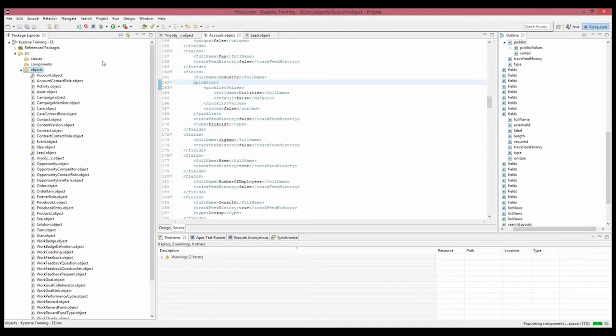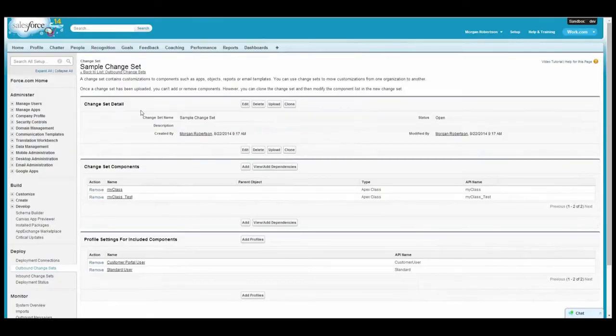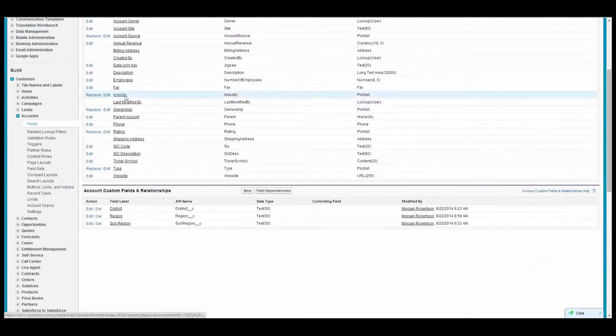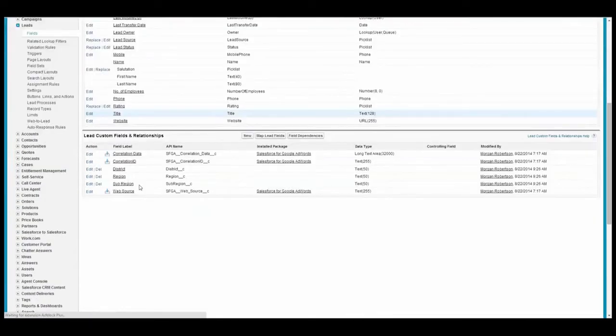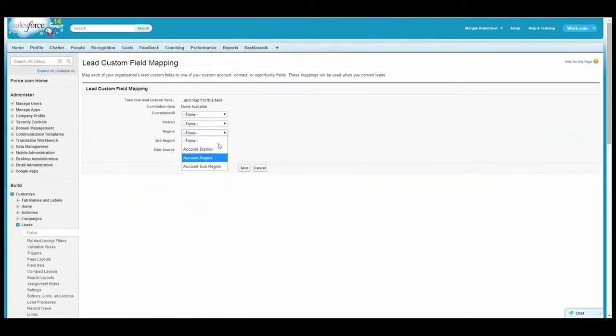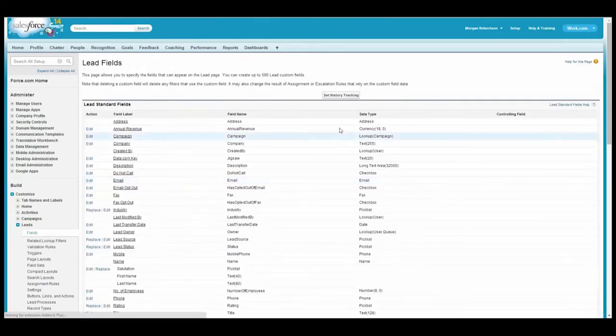Good. Those have been completed. Now let's go take a look at our production org. So here, if we're going to refresh, we'll take a look at that industry. You'll notice we only have the one pick list value. On leads, we've successfully transferred all of the custom fields over. Now we can simply map the lead values and have region go to region, subregion to subregion, and district to district. Go ahead and save that. Oops, wrong one. There we go. Awesome. It's that easy.